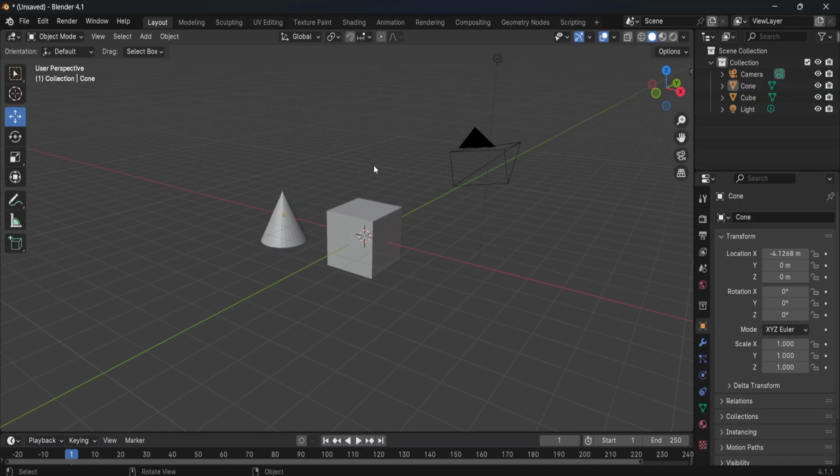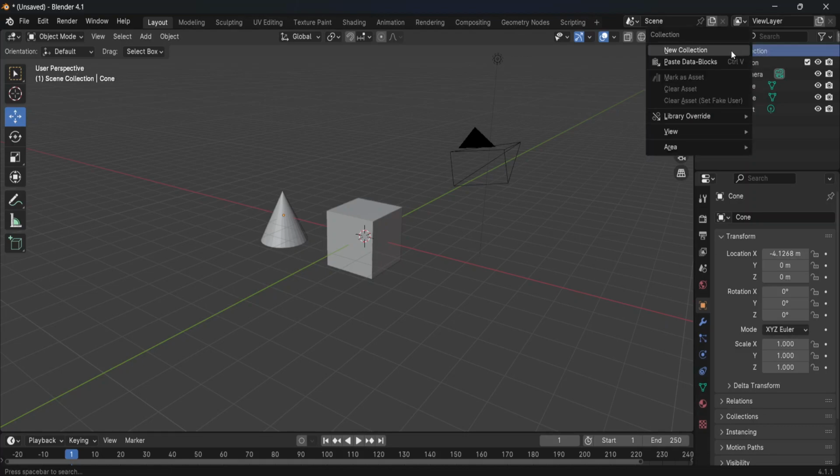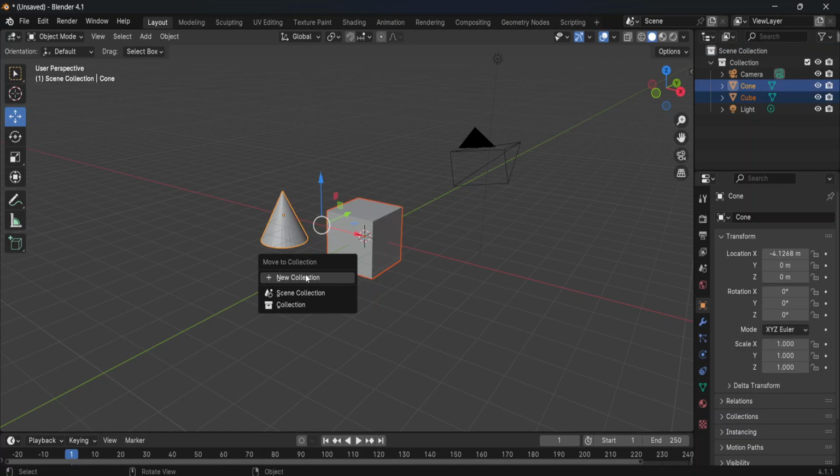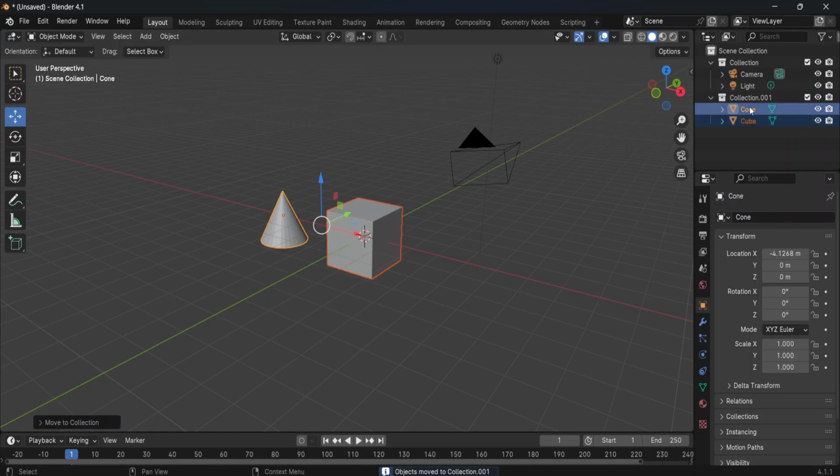And now what I need to do is go to the right hand side here where all my objects live, and here where it says scene collection, I'm just gonna right click on that and select new collection. Or something else you can do: you can select both of the objects and press M on your keyboard, and now you can create a new collection like that and name it whatever you want, and click OK. And now you can see the two objects are in a different collection.